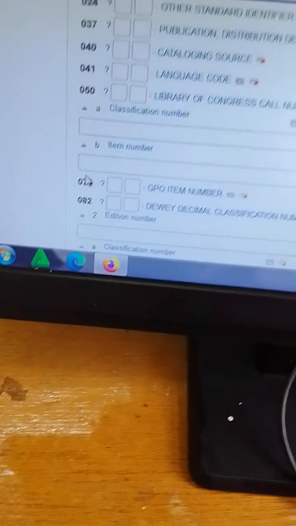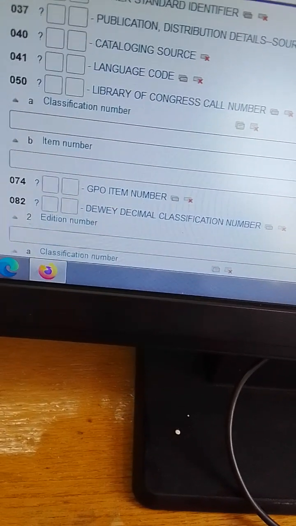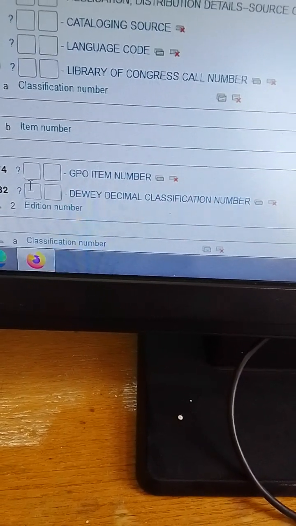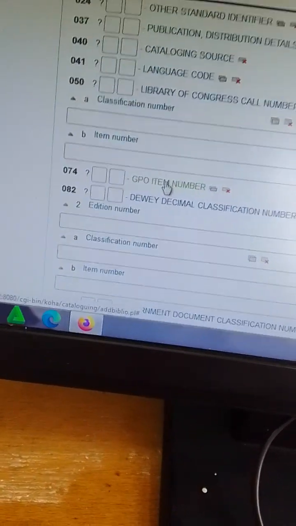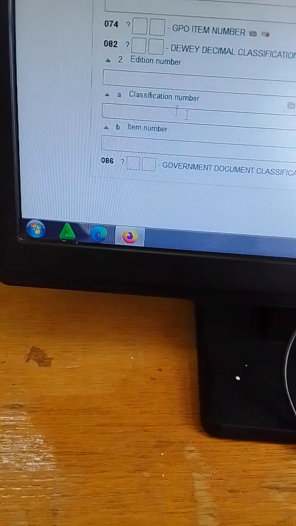After that, here we don't use the Library of Congress call number. This one is for universities most of the time, but for our college or campus, we use the Dewey Decimal Classification Scheme or number. Here it is 082. So you look at the book if it has an edition number. This book doesn't have an edition number, so we skip that point, and then we go to the classification number.